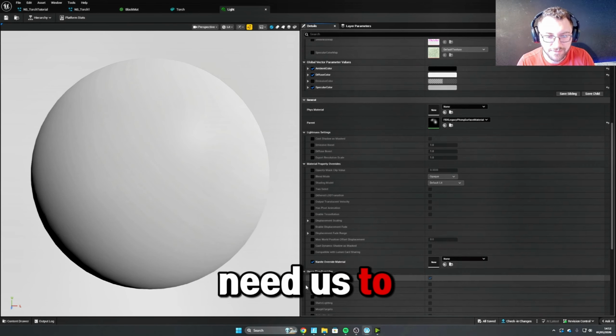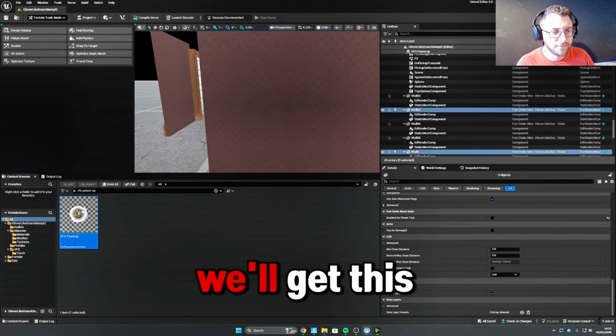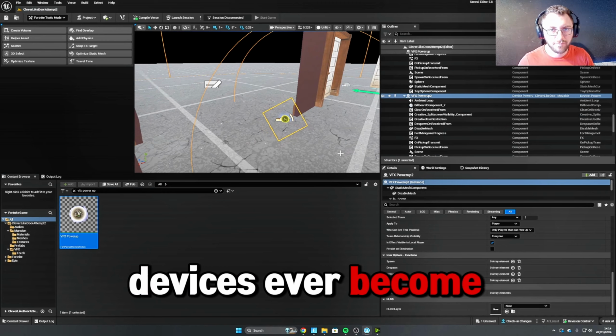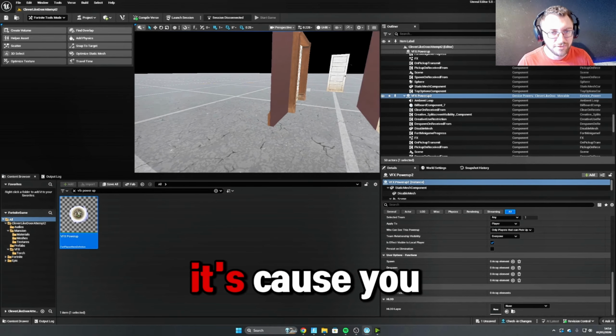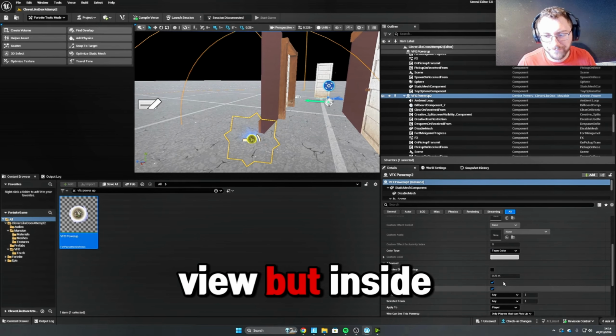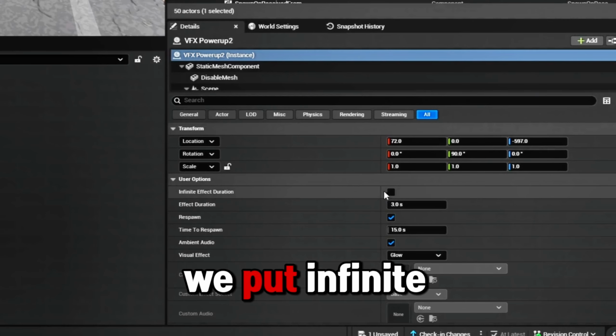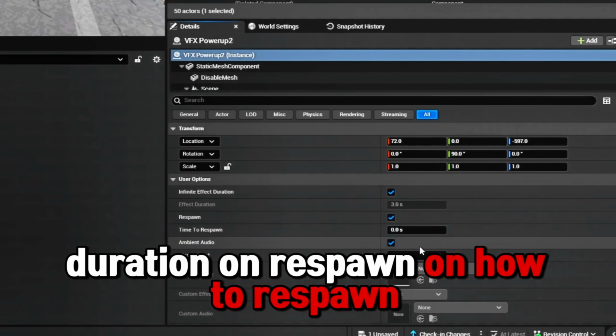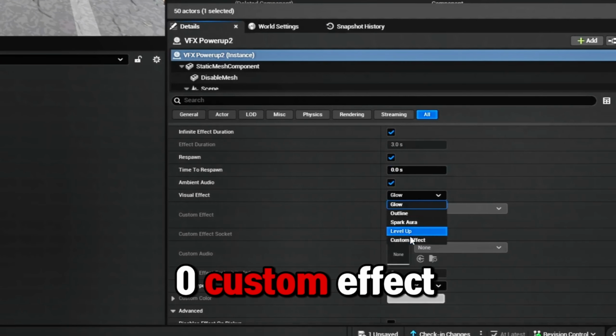But we've still not got it attached yet. We need to attach this by clicking all, type in VFX power up, and we'll get this device. If your devices ever become invisible, press G. It's because you've gone into game view. So inside of this, we're going to put infinite duration on, respawn on, time to respawn 0, custom effect.